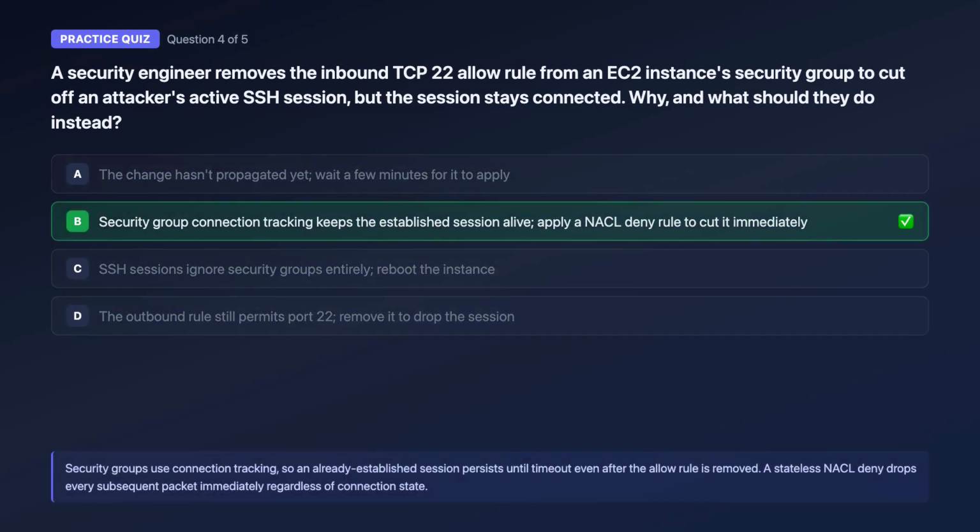It has to be B, and here's why. Security groups use connection tracking, so a session that's already established keeps flowing until it times out, even after you pull the allow rule. To cut it instantly, apply a stateless NACL deny for the attacker's address. It drops the very next packet regardless of connection state. Waiting in A won't help. SSH does respect security groups, so C is wrong, and D misunderstands how stateful return traffic works.